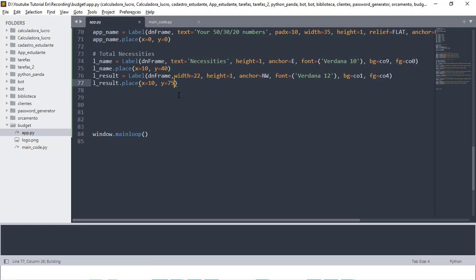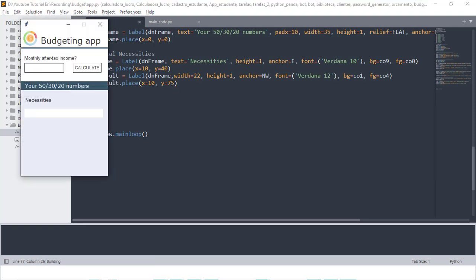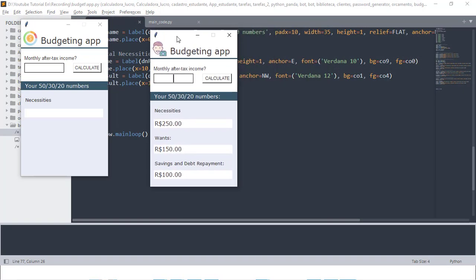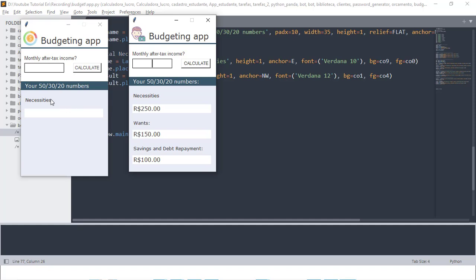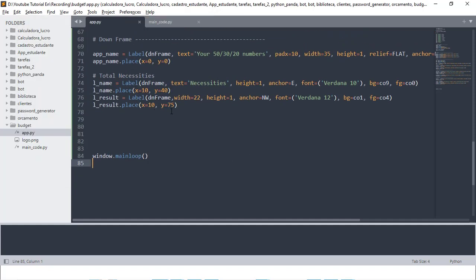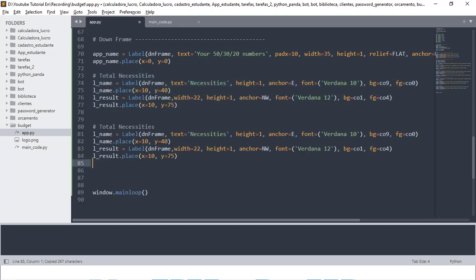I'll save. Then if I run, and boom, done. Now we have the result that we are expecting. See, we have this guy, but if we see properly, this one looks exactly the same as this one, and this one also. So the thing that we are going to do is we just copy this and paste 2 times. So this is necessity, then I'm copying this, then I will paste. Now instead of necessity, this will be total ones.